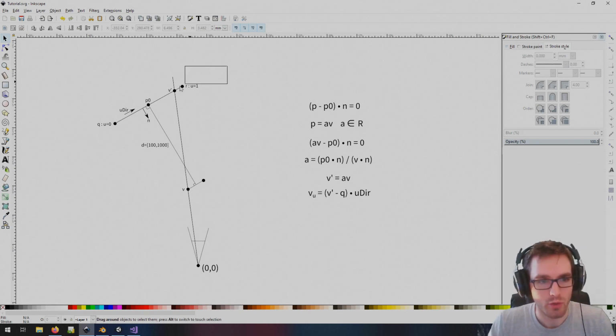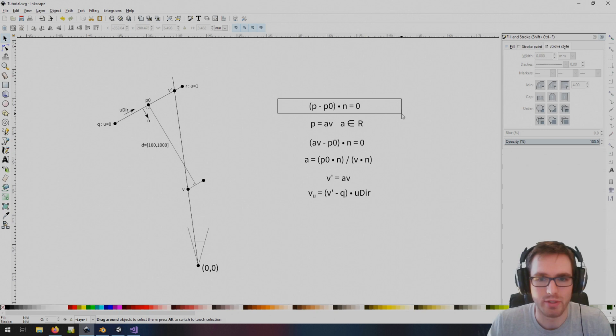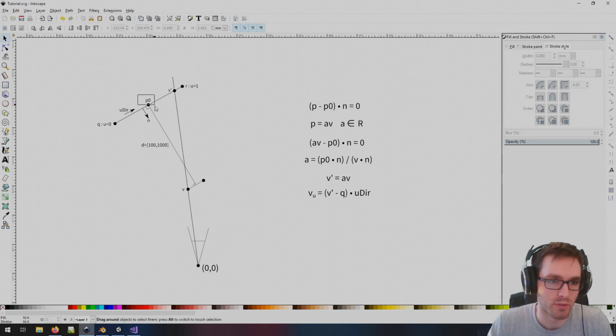To be able to solve this, we have a number of little equations that we have to go through. It's nothing particularly complicated. It's some pretty straightforward vectorial algebra. So the first thing that we're going to do is start with this equation, which defines our plane. Our plane is defined by two things. It's defined by P0, which is over here, and by N, which is over here.